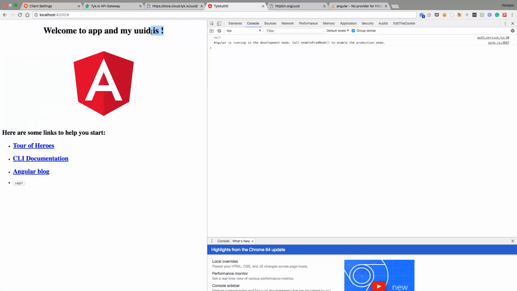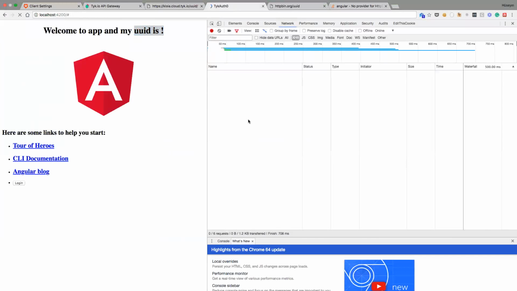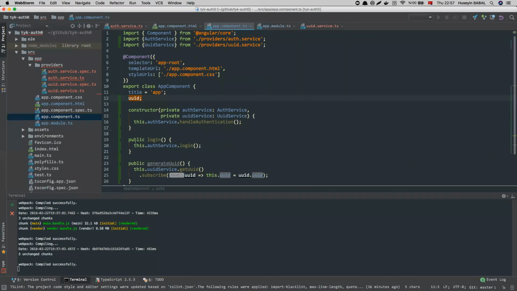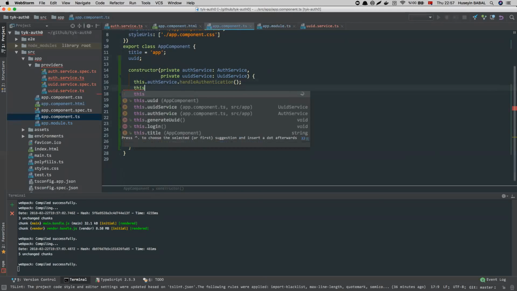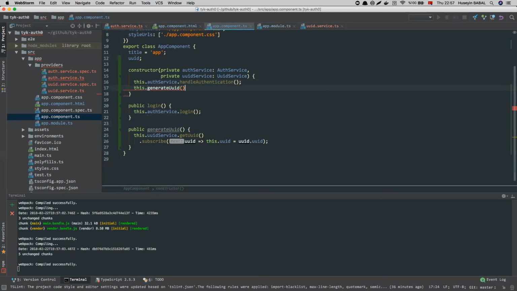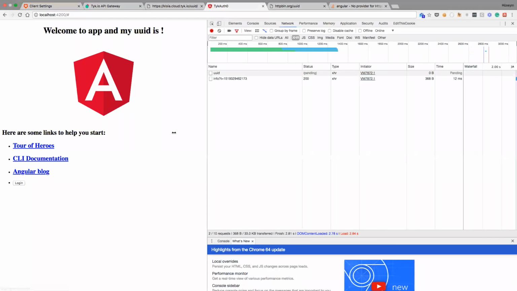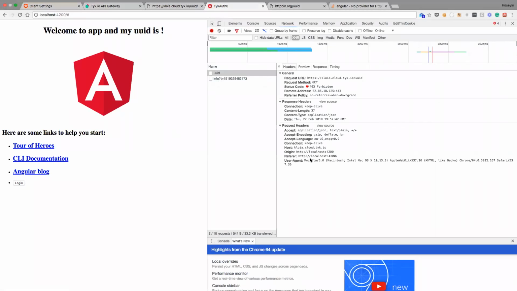UUID is, this is an empty string. So what about the XHR request? So we have declared our function, but not used anywhere, right? Generate UUID. After handle authentication, maybe we can call our this dot generate UUID, maybe. As you can see, we got key not authorized, right? Because in the headers, you can see there is nothing. There is a GET request, but there is nothing in the headers.